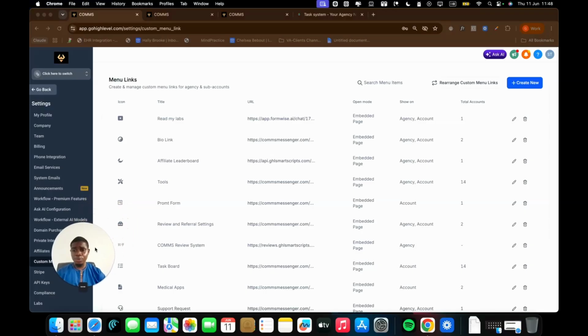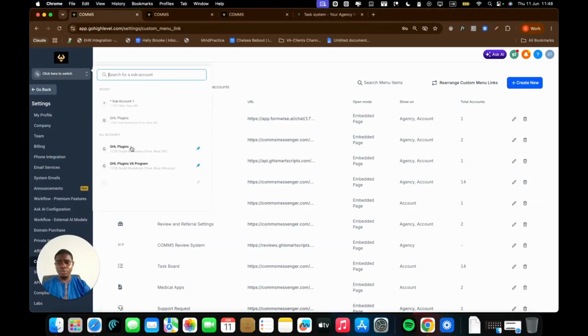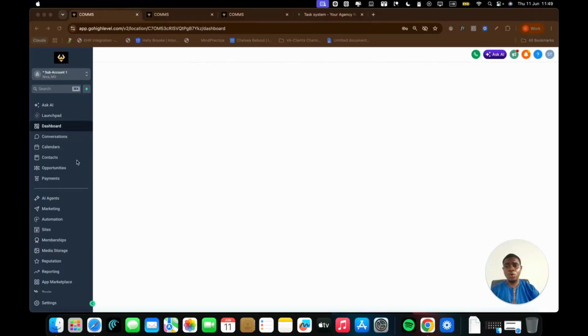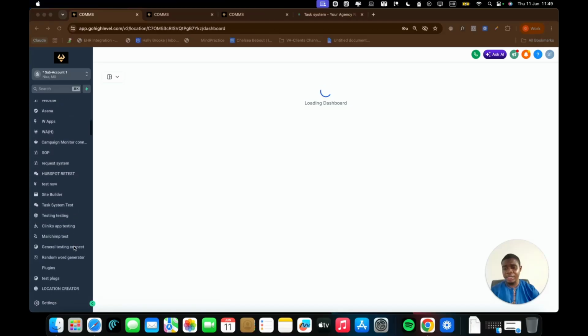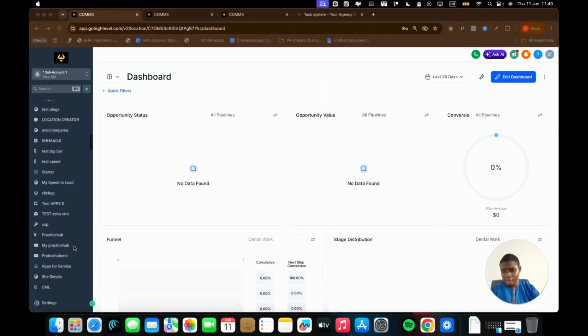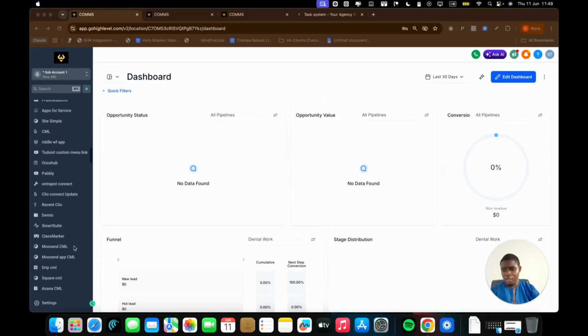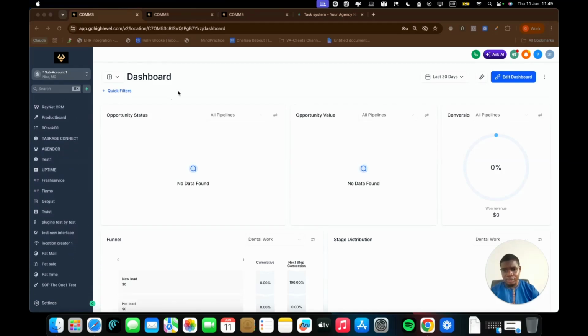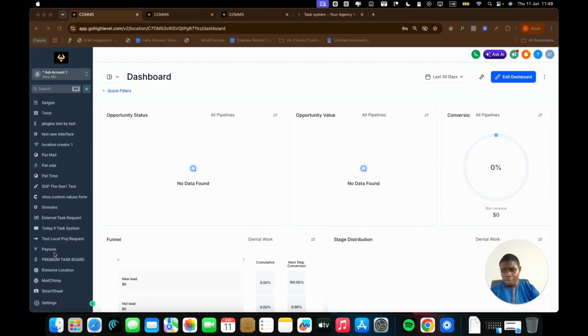So after saving, what we're going to be doing next is simply getting into that specific sub account where I actually installed that custom menu link. Okay. So I'm just going to be switching to that sub account, which is this one. So once I am inside of that sub account, I'm just going to scroll down and look for how I named that specific custom menu link. I named it something like Premium Task Manager or something like that. Let me just look for that somewhere here. It should be around. All right, so here we go. So this is it. I'm just going to click on that right now.